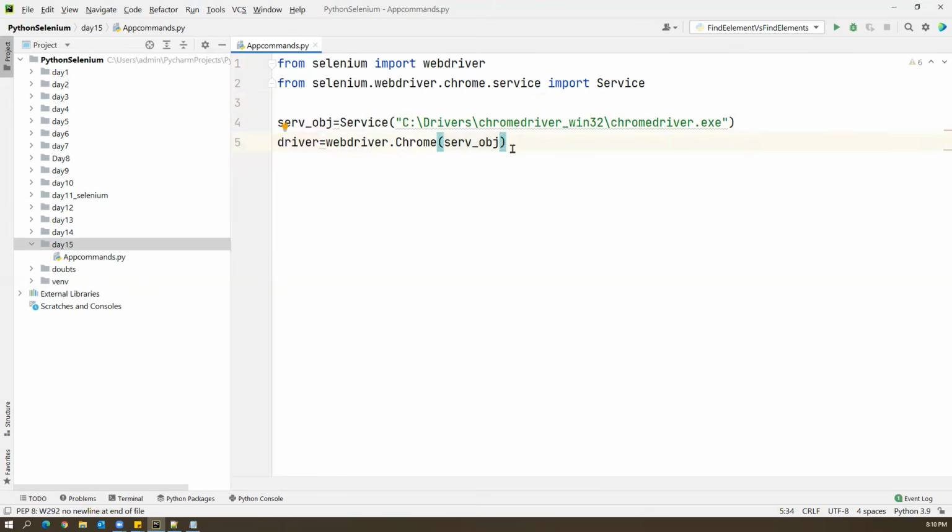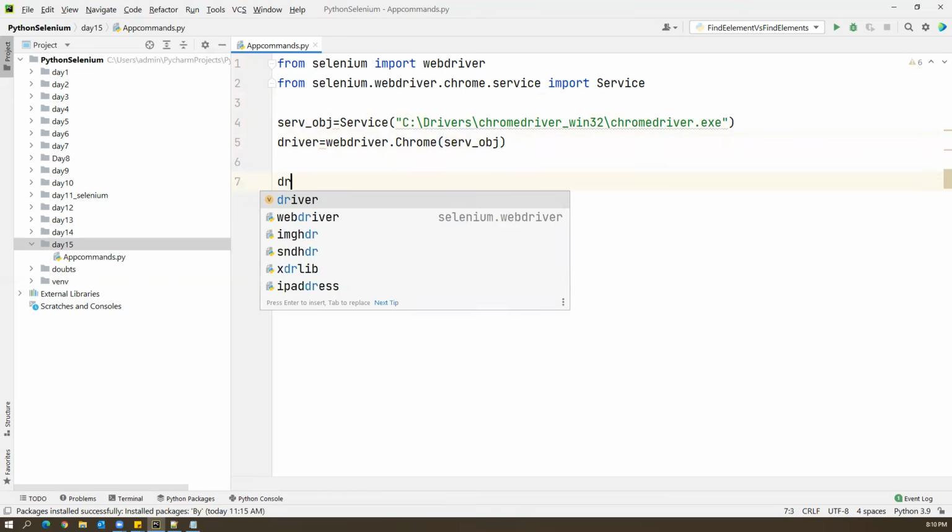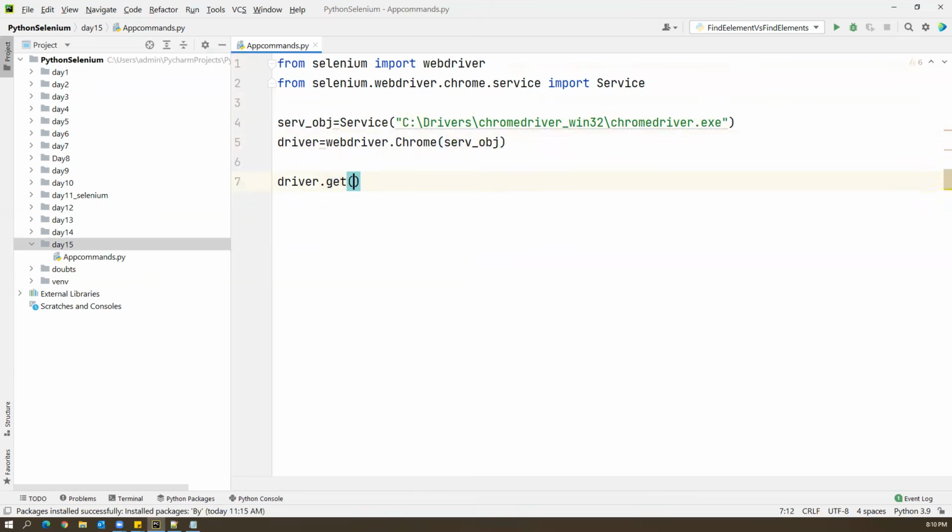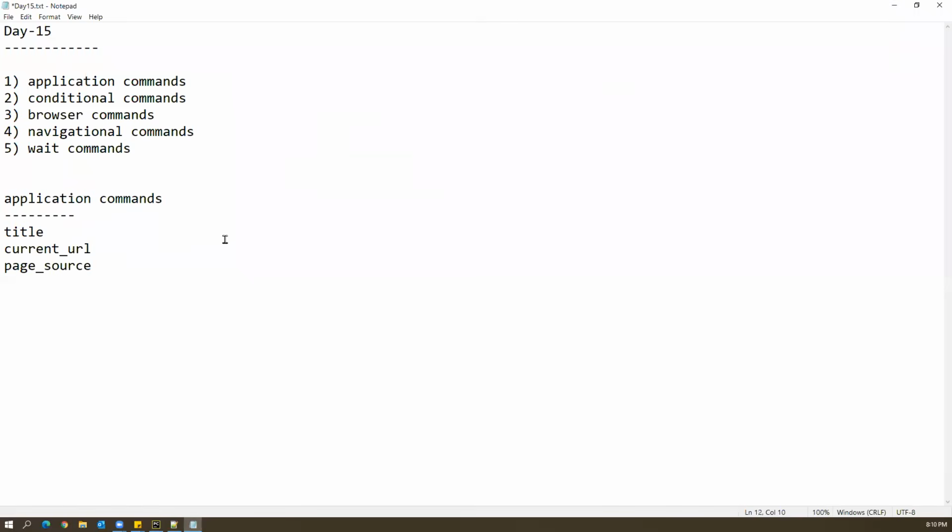So how to open the application URL? We have a method called driver.get. This is the actual method. Get is a method, and here we can pass the application URL. Whichever application you want to open, you can just pass the application URL inside this get method, and this will open the application on the browser. This is an actual method, not a command.